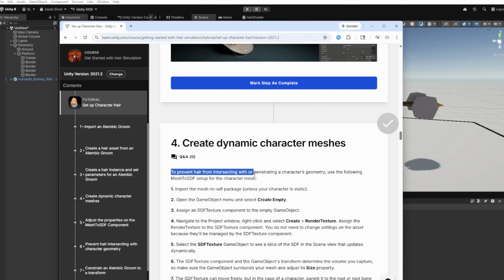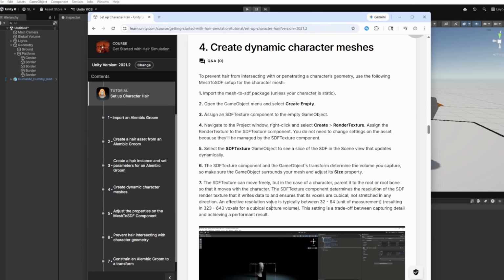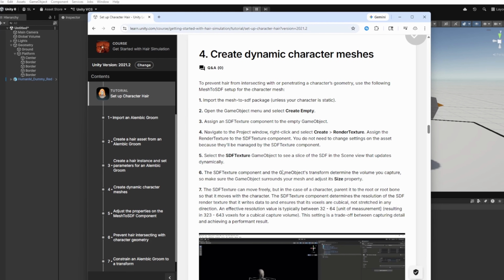So here you can see that in section 4, create a dynamic character mesh. To prevent the hair from intersecting with or penetrating the character's geometry, use the following MeshToSDF setup for the character's mesh. If we do this, it's going to avoid the hair going through the face and through places that you don't want it to go through, so that way it could look more realistic.